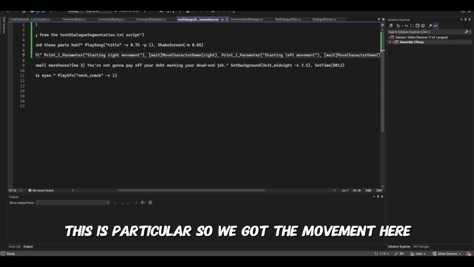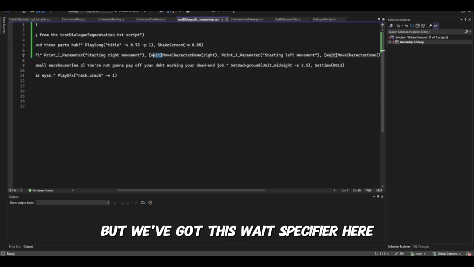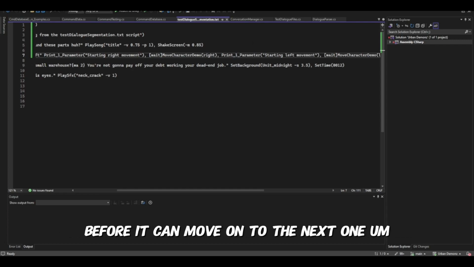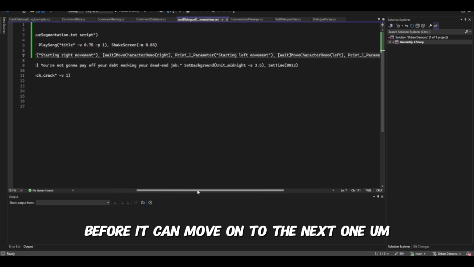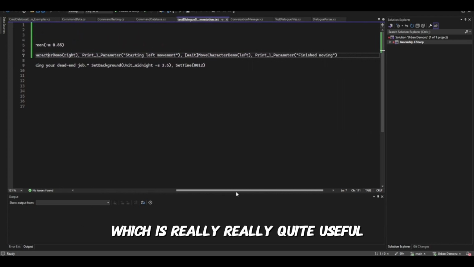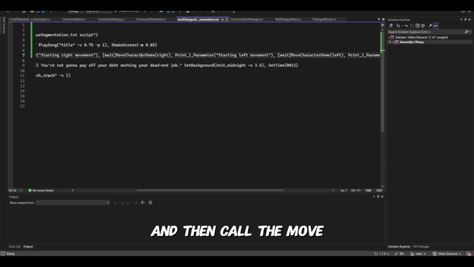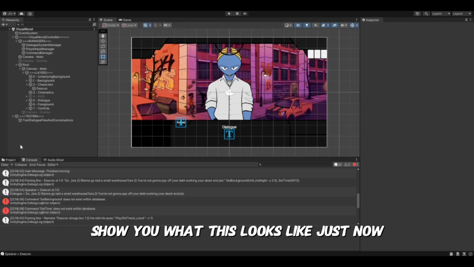And then we have this in particular. We've got the movement here, but we've got this wait specifier here. And this specifies that this operation must finish before it can move on to the next one, which is really quite useful, considering that if we were to just call this and then call the move left, this would immediately overtake the order of operations of this. So I'll show you what this looks like just now.